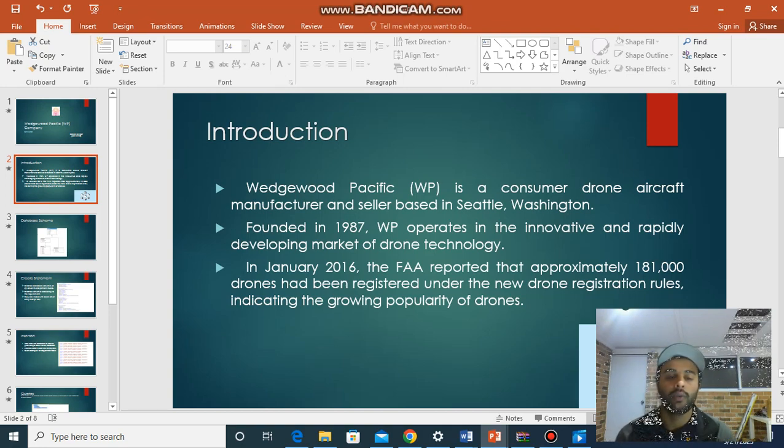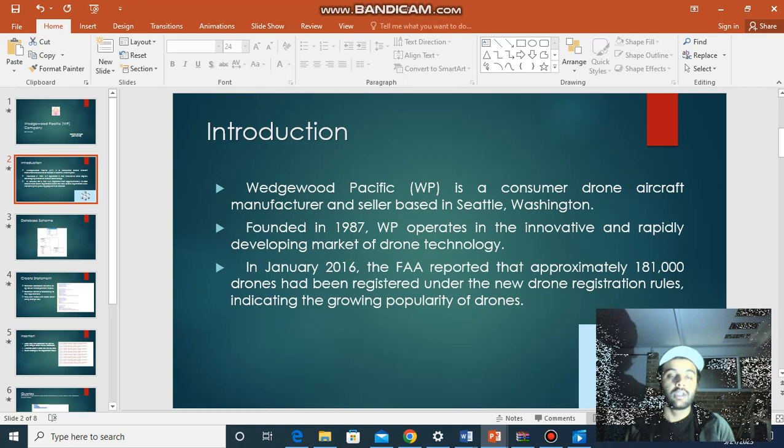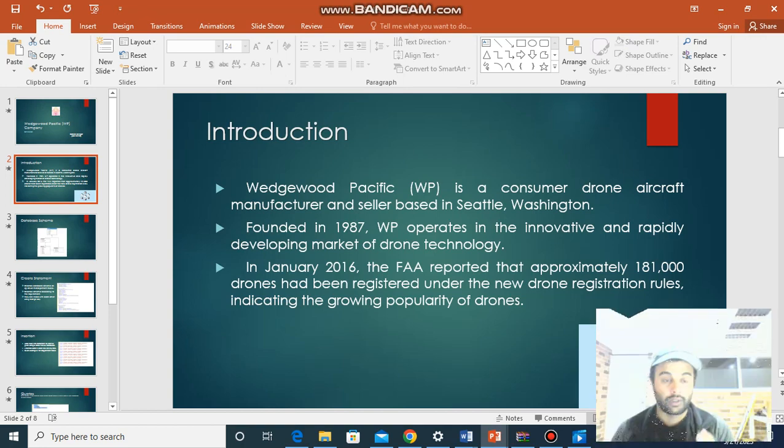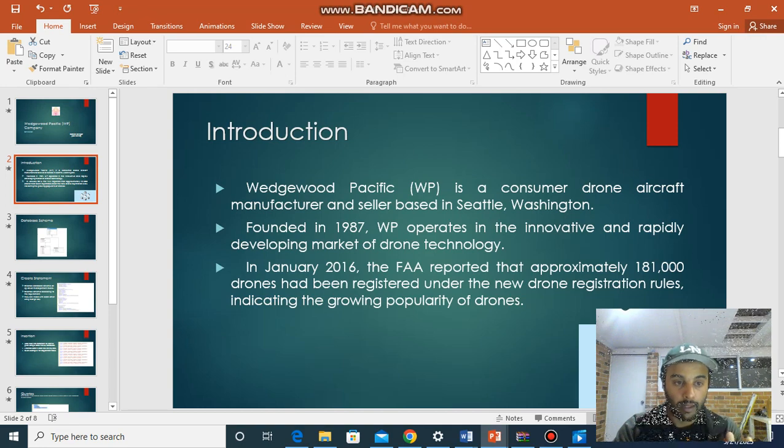So in January 2016, it was reported that approximately 181,000 drones had been registered under the new drone registration rules, indicating the growing opportunity and popularity of drones in the upcoming world, and the increase of drone technology in the overall world. This is basically the introduction of the company.